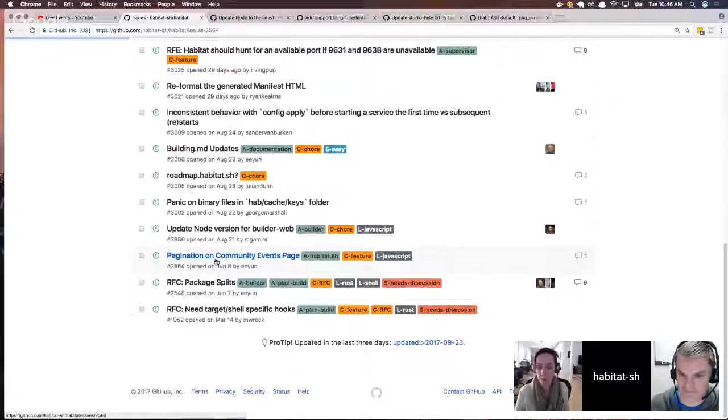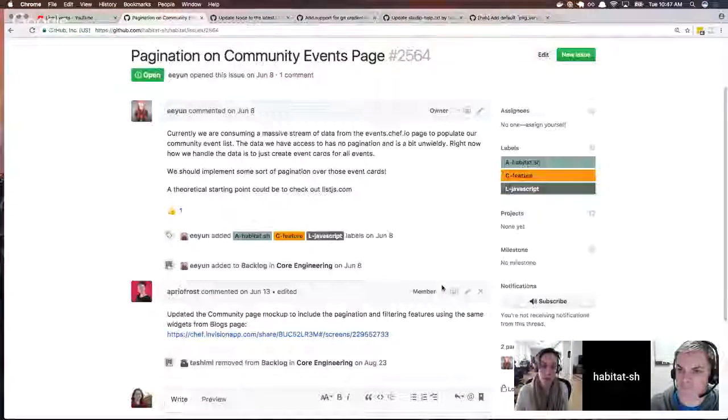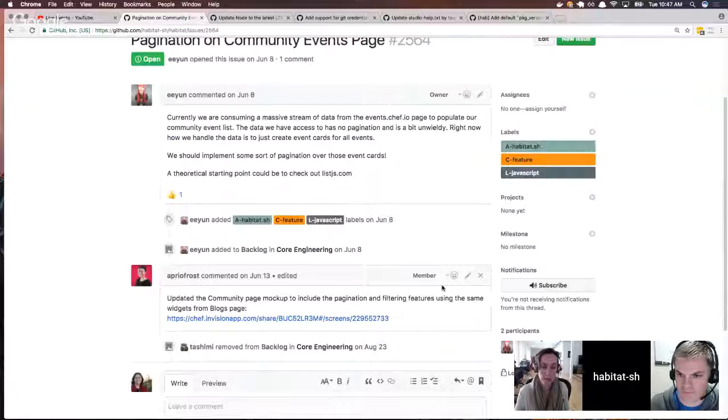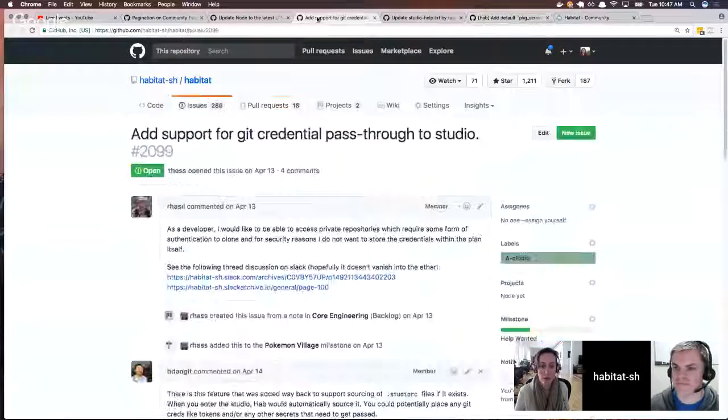All right. Pagination on community events page. Is there any chance this has been somehow magically fixed since June? Yeah, because we redid our community page. That's what I'm hoping. So I think this might be done. It's separated out at least. Yeah, I think it's fine now. Okay. And I will go ahead and close it.